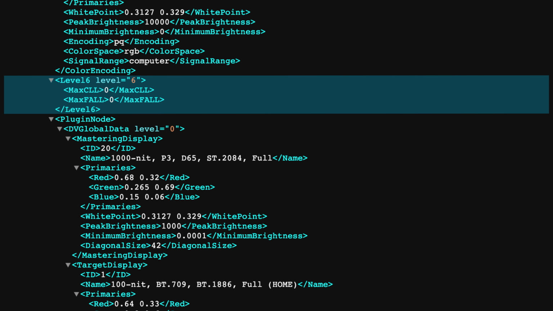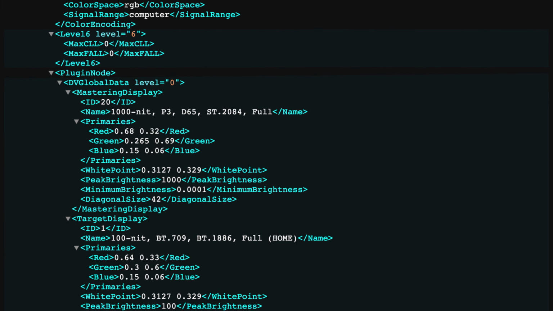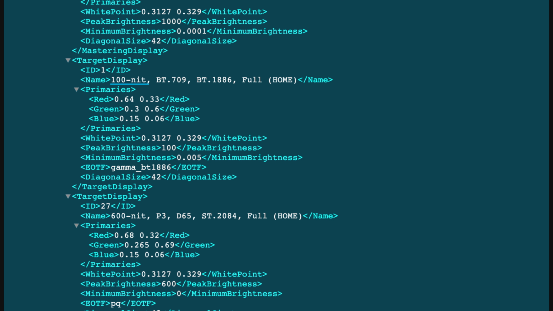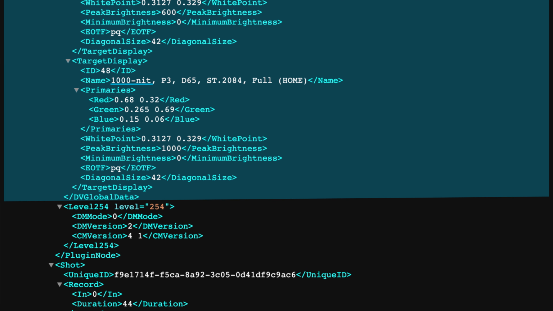Some applications populate these metadata values when exporting a Dolby Vision IMF. When exporting a Dolby Vision XML file from a timeline, L6 is recorded with a value of 0 or not listed at all, depending on the tool used. Level 0 global metadata lists the mastering display information along with the 100, 600, and 1000 nit target displays. Those are present in all Dolby Vision version 4 metadata for backward compatibility purposes.